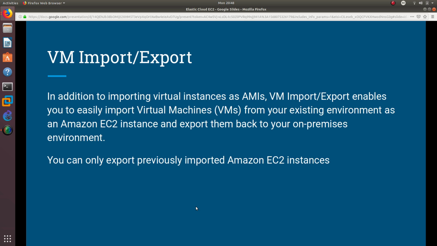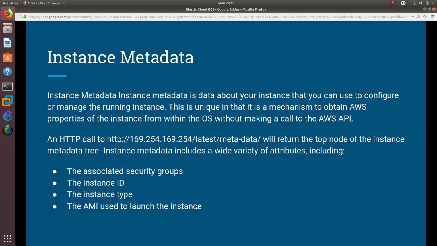And another setting that you could use is VM import export. So in addition to importing virtual instances as AMIs, VM import export enables you to easily import virtual machines from your existing environment as an Amazon EC2 instance and export them back to your own premises environment. But you can only export previously imported Amazon EC2 instances. Okay, you can only export previously imported Amazon EC2 instances. Just remember that.